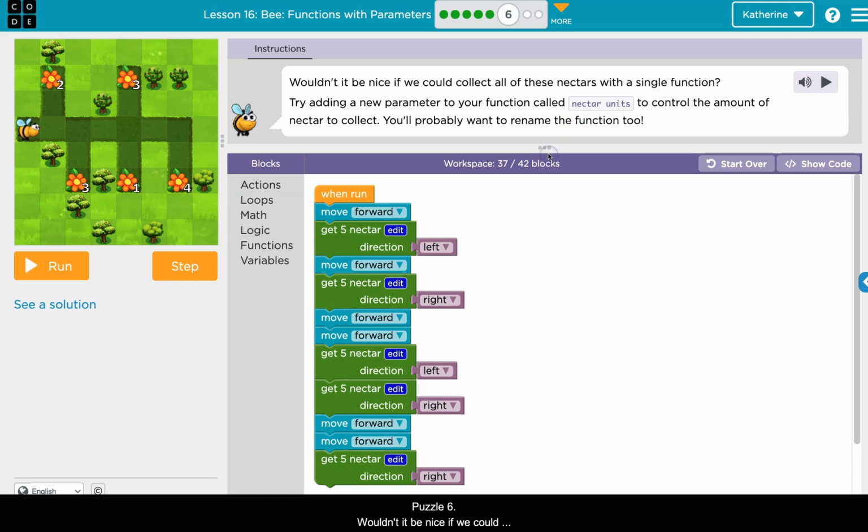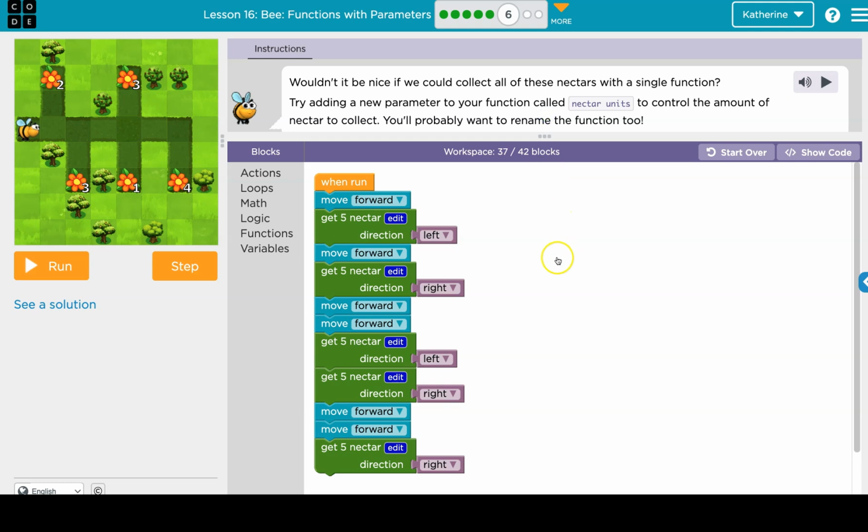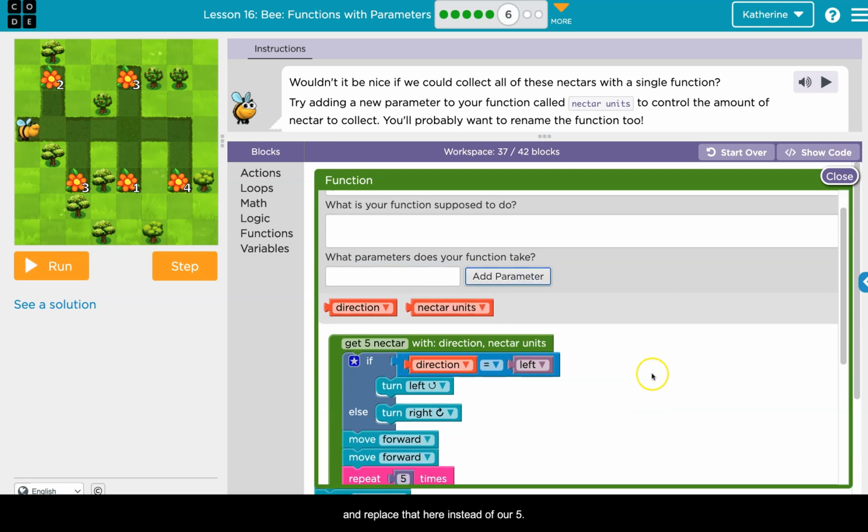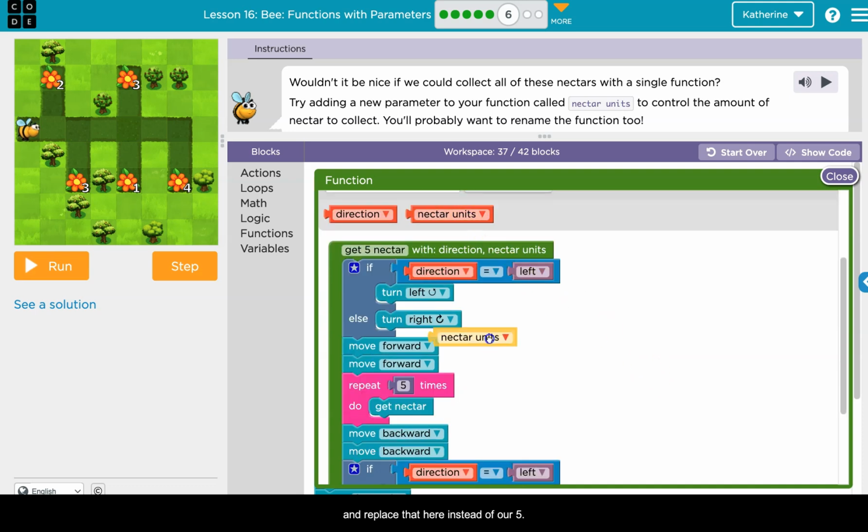Puzzle 6. Wouldn't it be nice if we could collect all of these nectars with a single function? Try adding a new parameter to your function called nectar units to control the amount of nectar to collect. You'll probably want to rename the function too. Even though we have this function 5 places, we only need to edit one of them. Let's add a new parameter called nectar units and replace that here instead of our 5. Let's also rename the function.